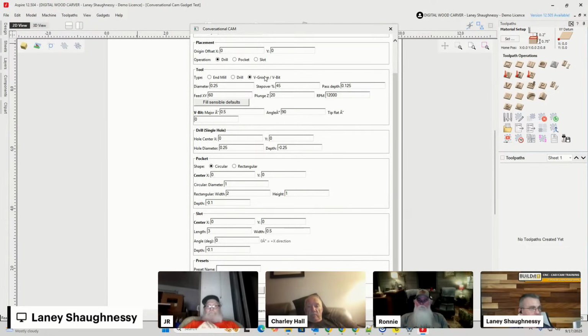If I were doing a V-groove bit, the tool diameter is going to be a 0.25 diameter head with a 60 degree V-bit, I will do a slot with it. The center of the slot I'll just do at the 5-inch and 5-inch mark again. The length, we'll do a 3-inch length, and the width will be the width of my router bit, which will be 1/4 inch. And the angle will be 0. I can make it go at 45 degrees or whatever angle I want, but 0 will just go straight across. Depth doesn't matter.